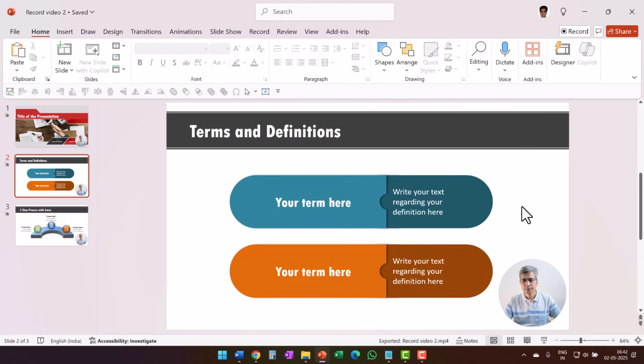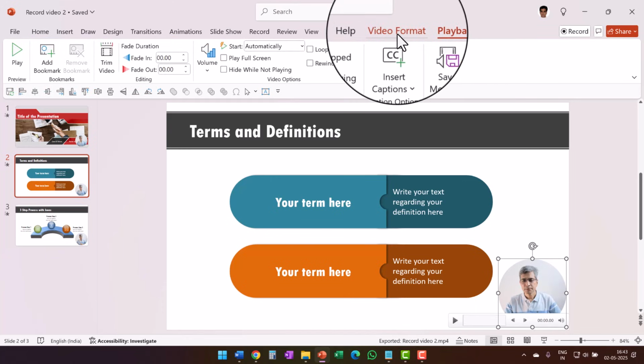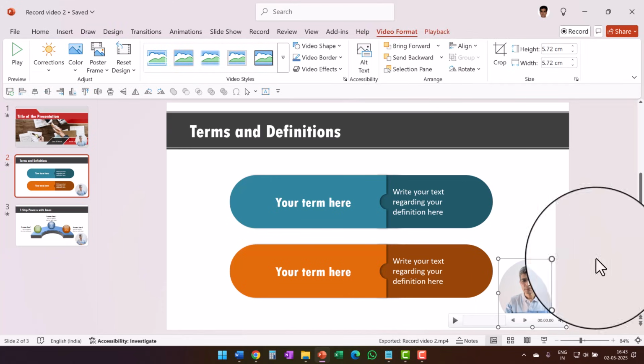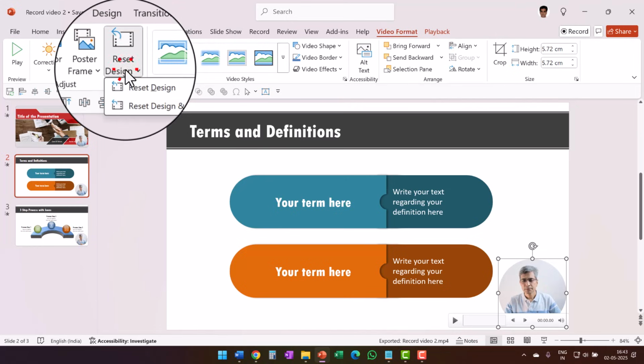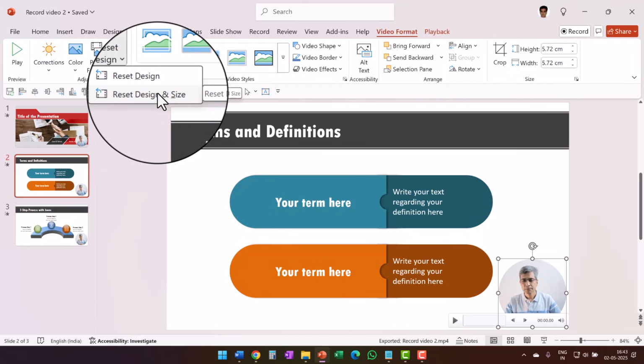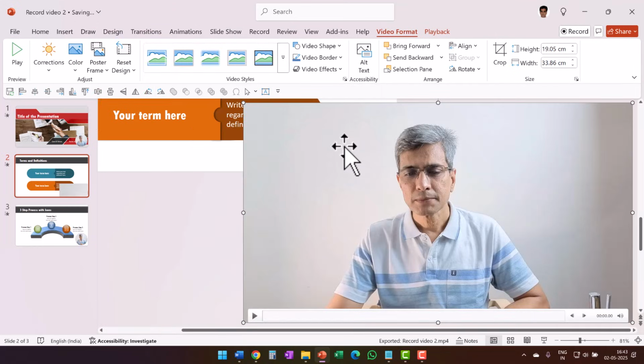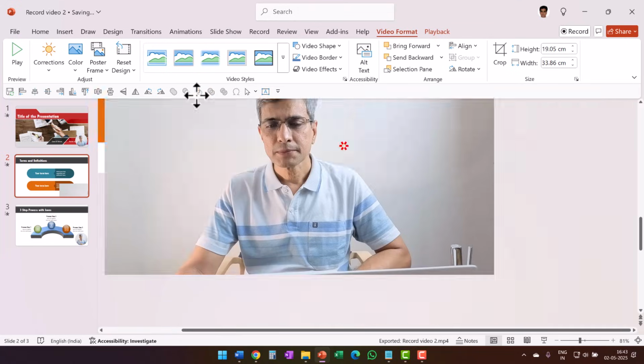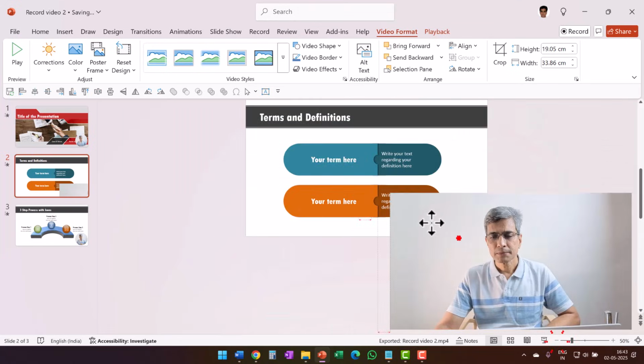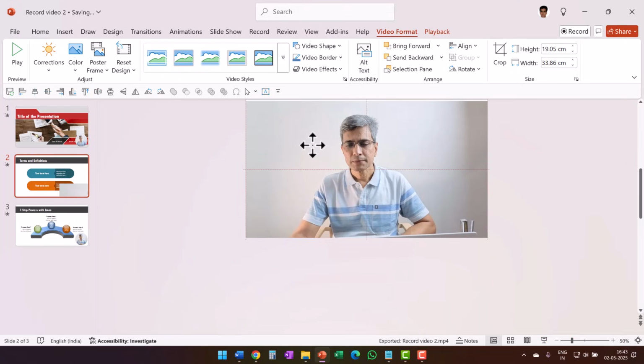Let us say for a specific slide, I want to show myself completely. That is, this needs to be my full video, full page video. How can I do that? It's very simple. I can select this video. I can go to the video format option. I can go to reset design and say reset design and size, and there it is. My full video is shown. Maybe I can zoom out a little bit so I can place it exactly on the slide area.